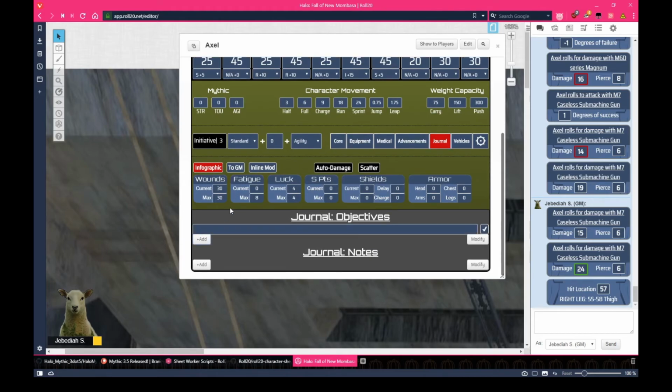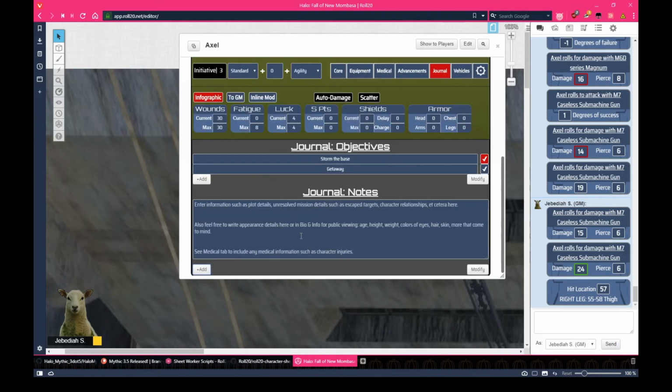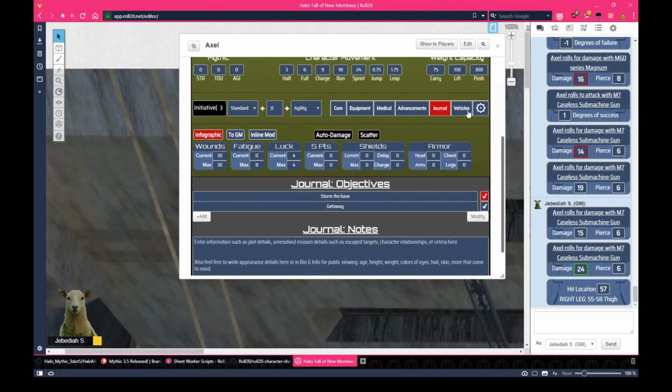The journal is very fun. With the journal, you can list objectives. So let's say, for example, I have this, storm the base, and I want another objective. With this, you can keep a sort of mission history, which is very helpful when playing the game. Journal notes is pretty awesome. You can enter any sort of notes you want here, such as plot details, unresolved mission details, character relationships, etc. You can add any sort of information you want here.